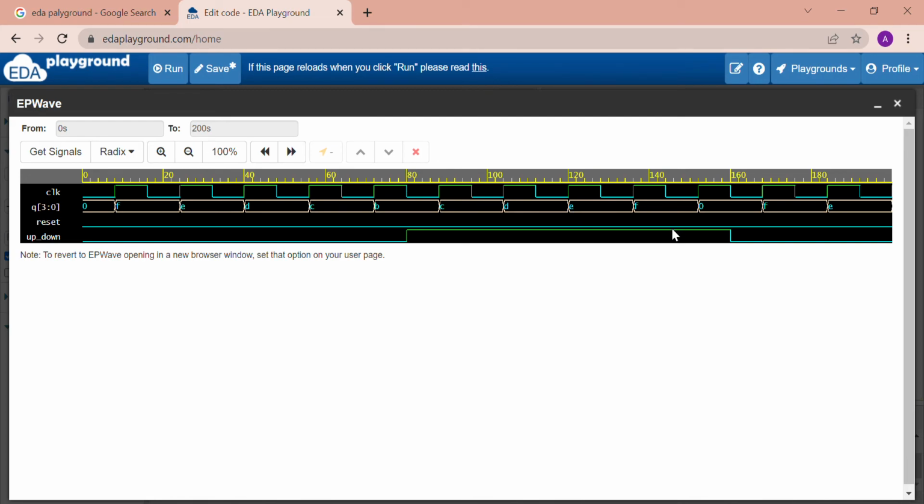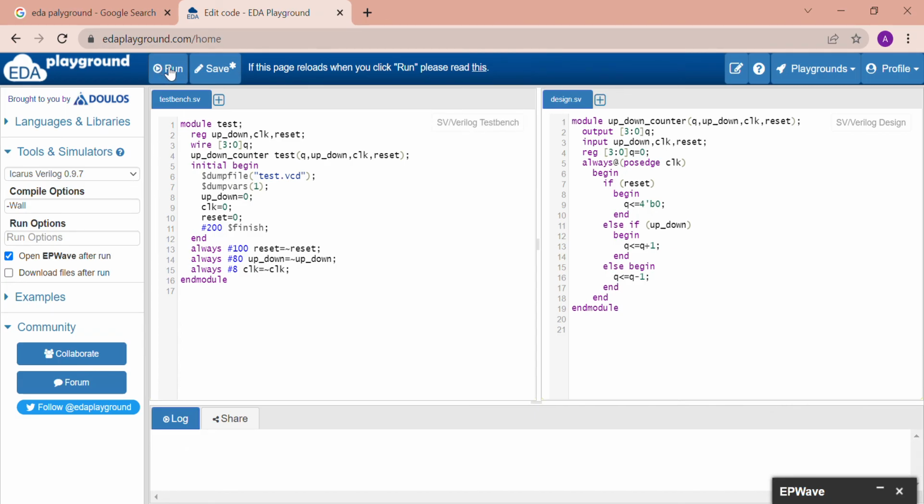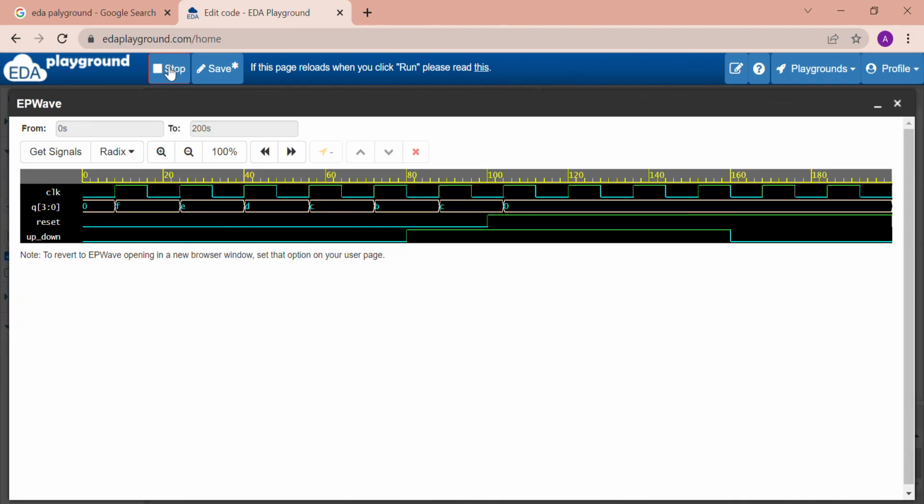Okay, let's give reset pulse and see what happens. Suppose I am giving here reset equal to 0, and there is another block, let's say always #, reset equals negation of reset pulse. Now let's see what will happen. See, as the reset pulse is 0 till here, the counter works normally, that is F, E, D, C, B, but as soon as the reset pulse occurs, the value will become 0.